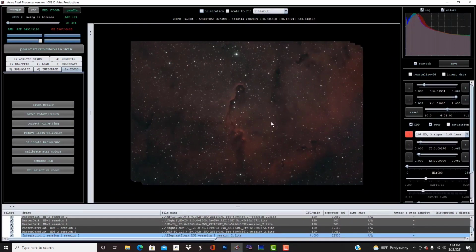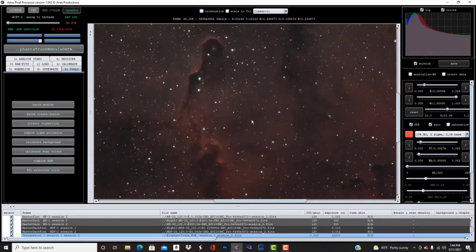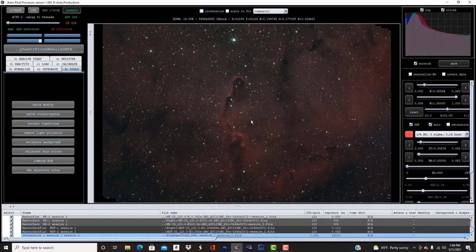But man, just look at that signal, guys. I'm super excited about this data. I can't wait to do the processing.